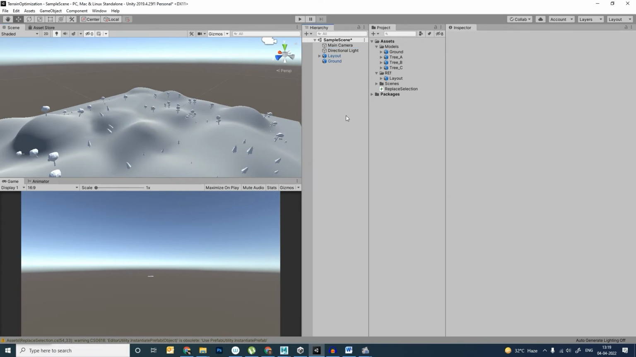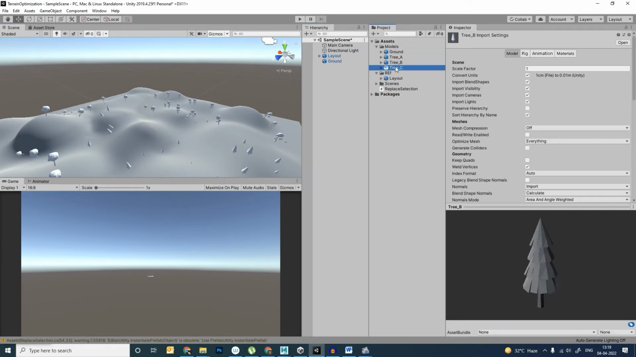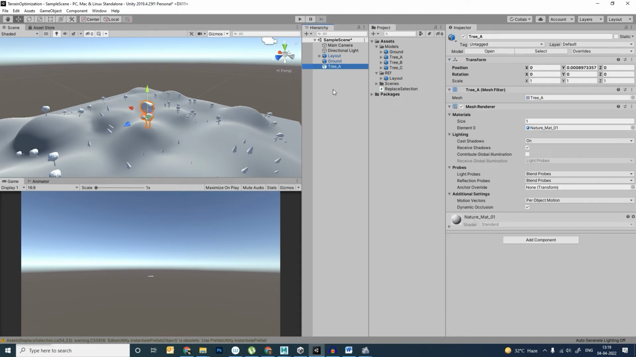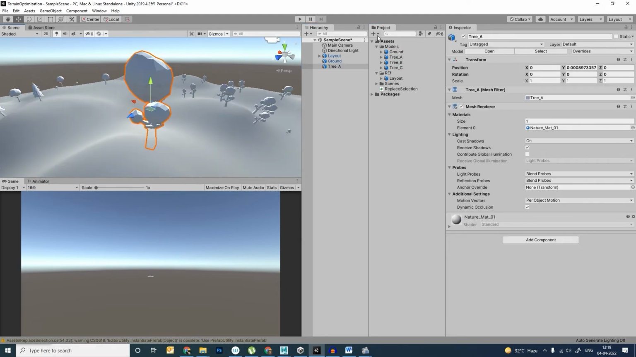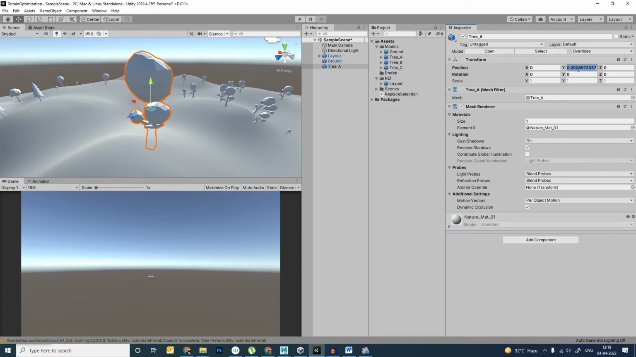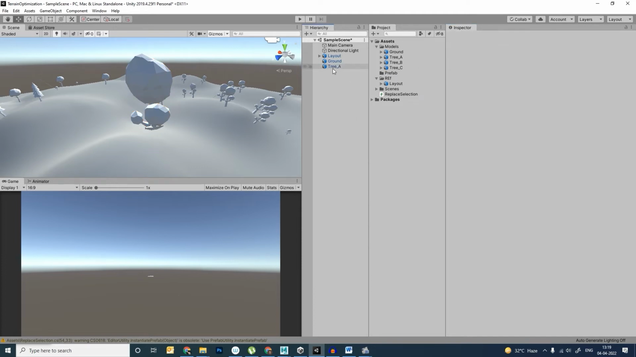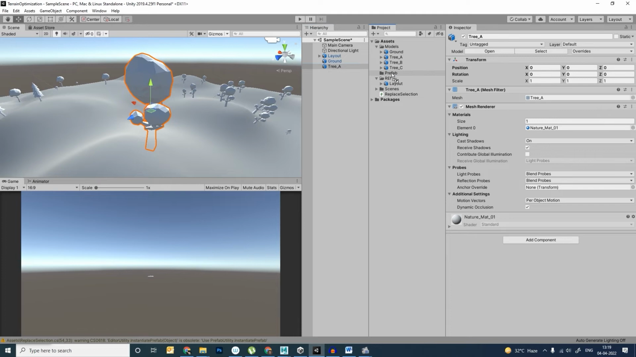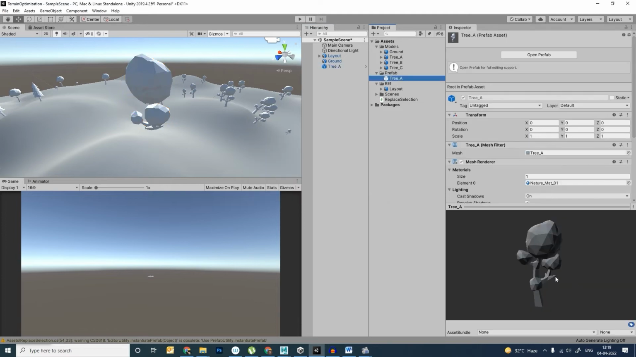So first make these trees into prefabs. To make a prefab, we need to drag and drop into the hierarchy and then into a prefab folder, and click on original prefab. After creation of the prefabs, delete them from the hierarchy.